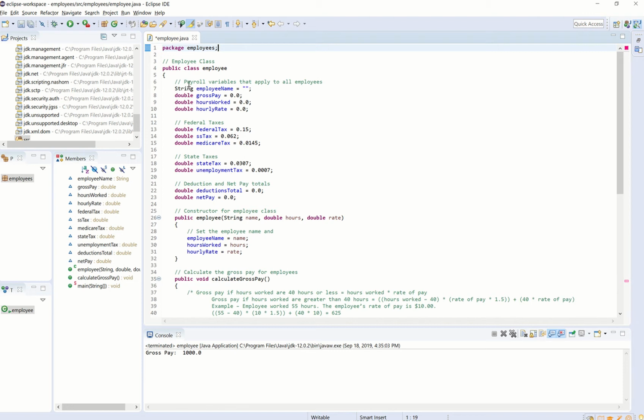assignment. You'll notice that within the employee class, I set a number of properties beginning with a string for the employee name, and then double variables or properties for gross pay, hours worked, hourly rate, and so on and so forth. Some of these will be properties that we set, and some of them will be properties that we calculate or compute by running methods on each object.